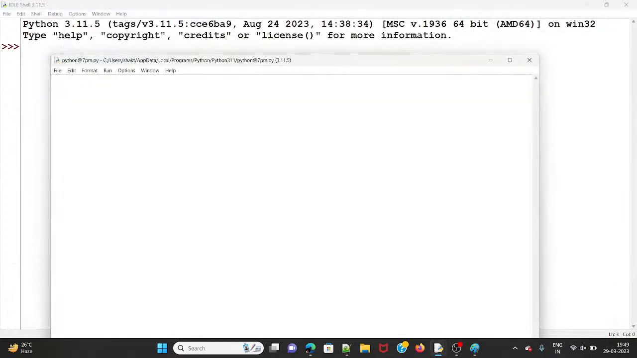Okay. And you can see now our file name, all of you. Python at 7 p.m. is the file name. And that is saved in this location: C drive, Users, Sikti, AppData, Local, Programs, Python, Python 3.11. In this location, this file is saved, guys. It's showing the path also where the file is saved.